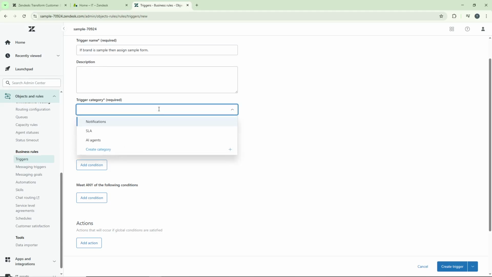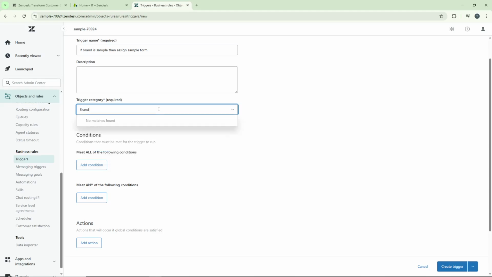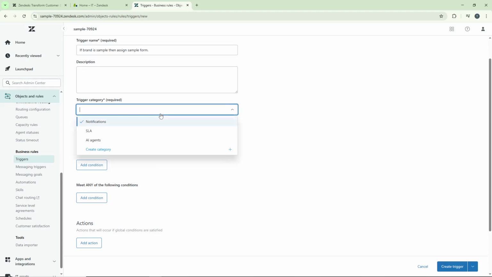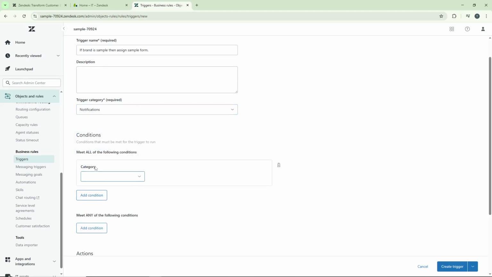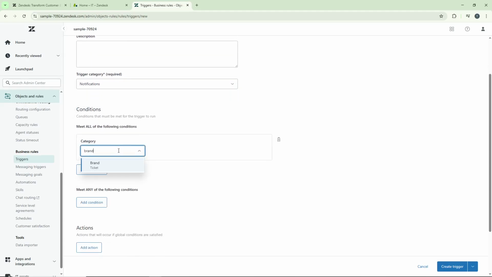Now comes the condition setup. Click to add a condition, and from the drop-down menu, make it brand. Then set the operator to is. Finally, input your brand name in the value field. This condition tells Zendesk to look for tickets associated with your specified brand.